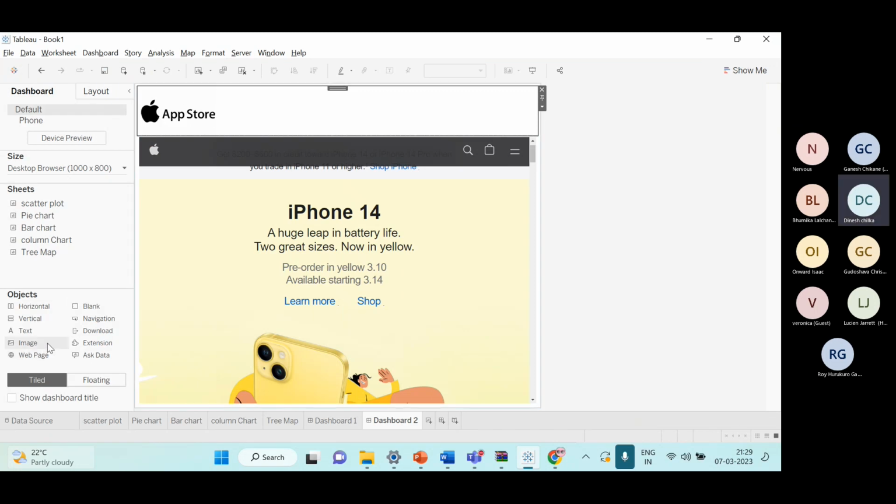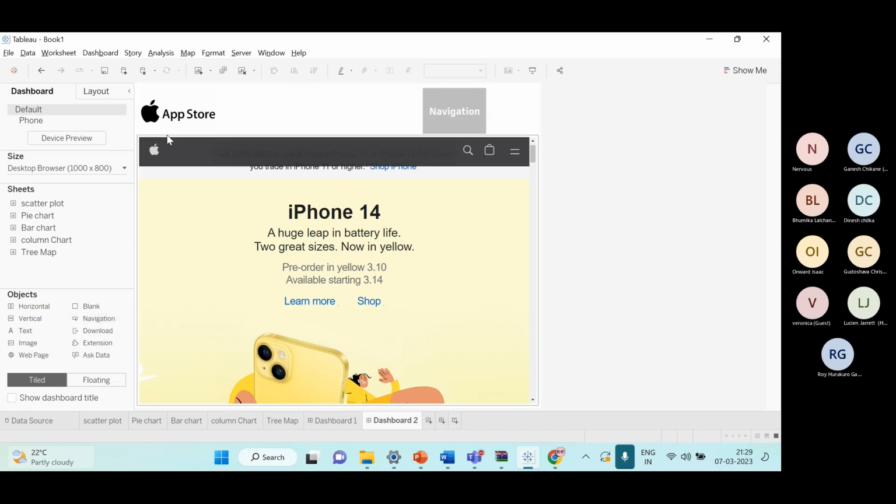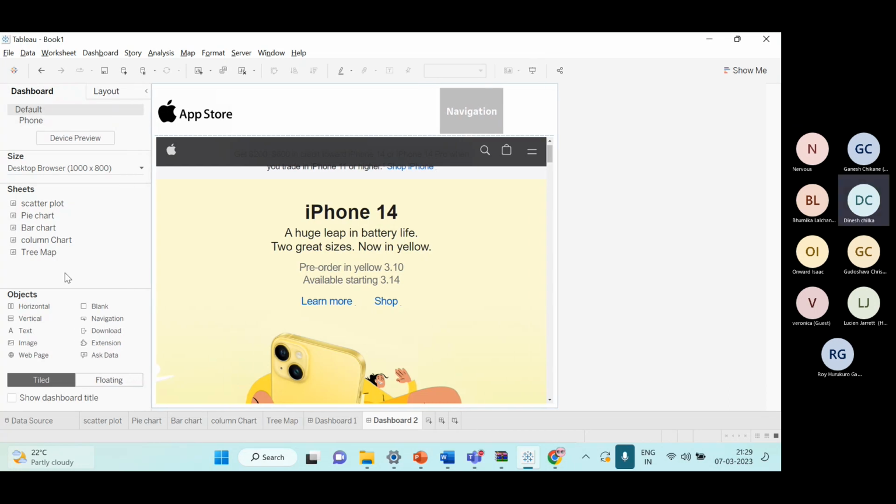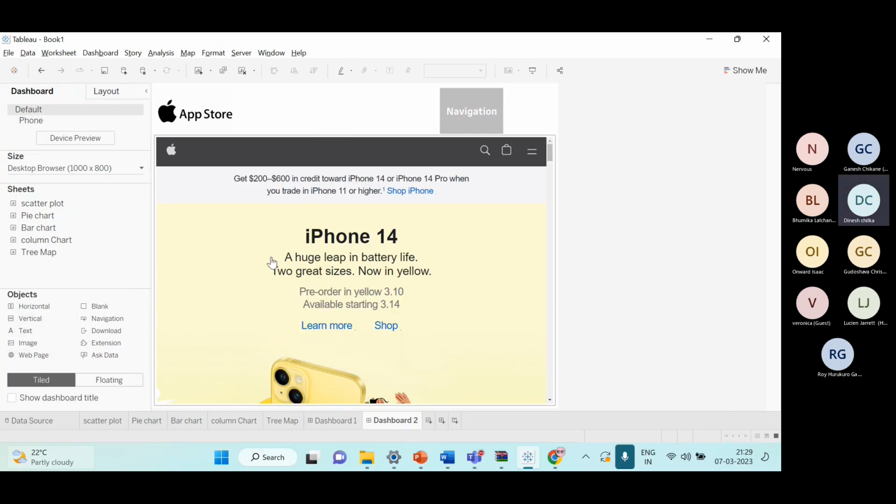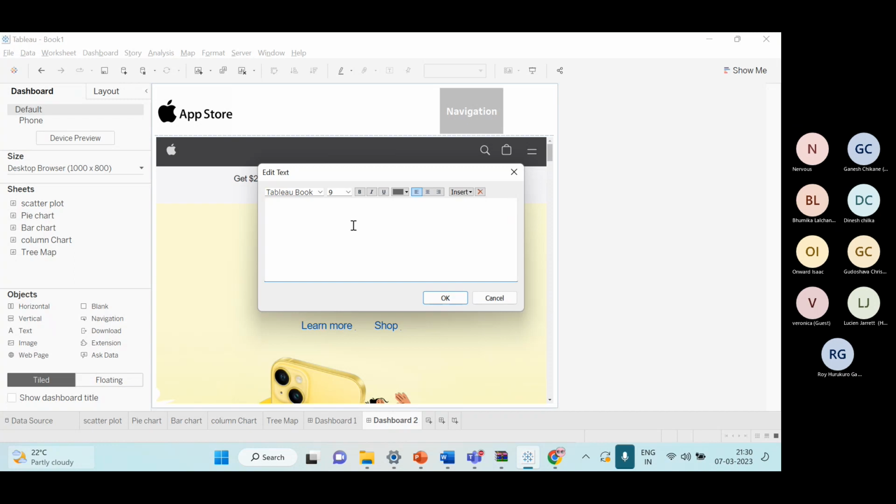Now what I want is in the center, right? Now you can use the navigation as well. Okay. Now one more thing we can use, the text as well. Okay, I write Apple Store online.